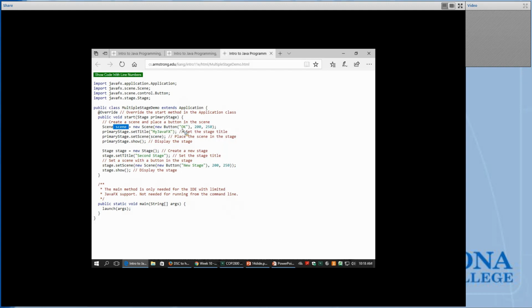So now I have a scene that I created, and in that scene I have a new button, okay. So see how it's kind of embedded in there. And in this primary scene, I pass this scene. So this is my primary stage. Now I come in and create another stage. So not only do I have this, but now I want to create another stage.